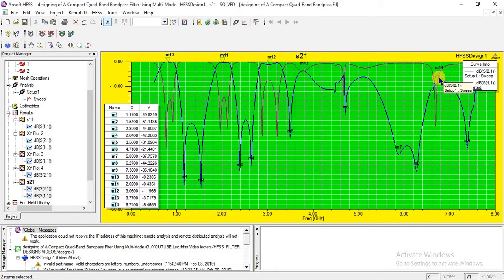Similarly, in fourth passband, there are too much insertion losses. That is why fourth passband is not created accurately. In this way, you can find the insertion loss. These M10, M11, M12, and M14 show the insertion losses of quad band bandpass filter. As you know, quad means four band. It is a pass band filter. We have created a 4-band pass band filter.